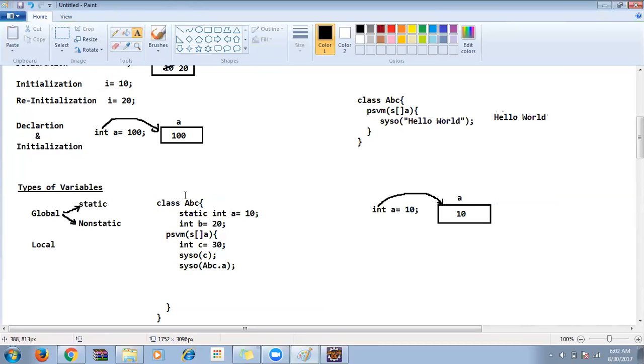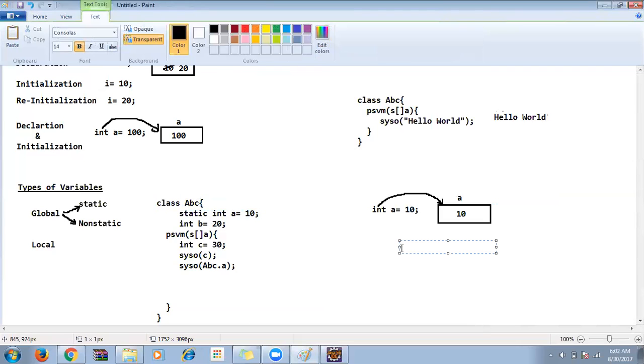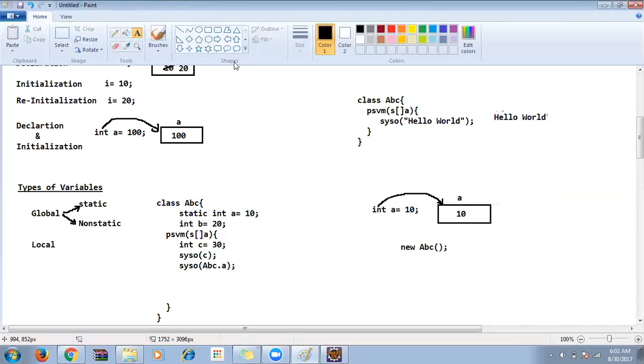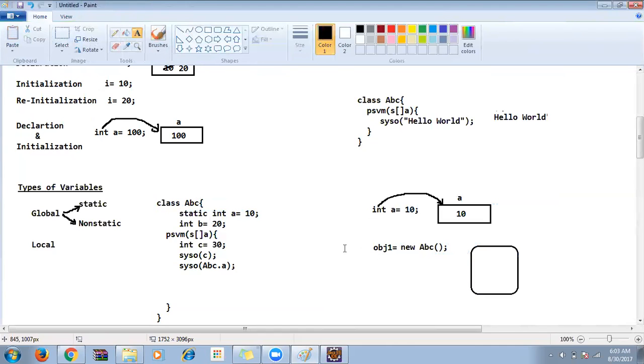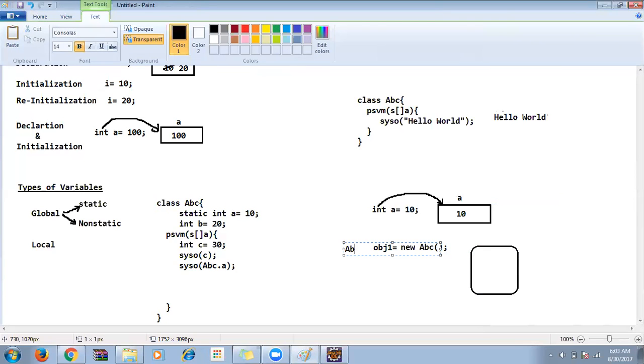For objects, the reference is always a class. So I need to give it like this. When I give the keyword new ABC with parentheses, this step will help me create an object. This will create a memory location like this, and this will be the object. Then I need to give a name for it. So obj1 is equal to. This is the name for the object. Clear? Then, what is the reference for it? ABC.